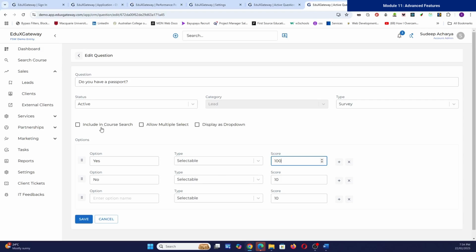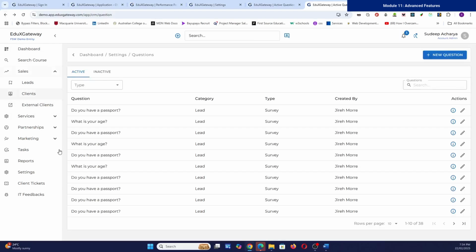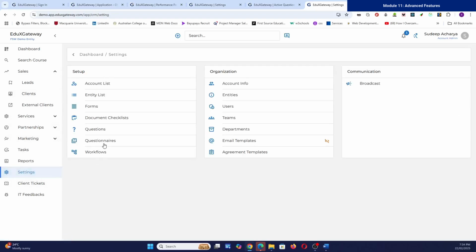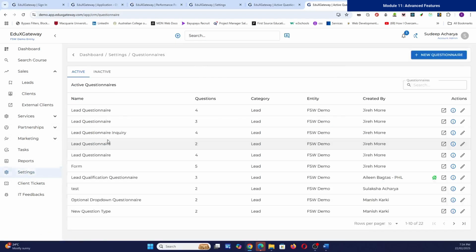The question could be a simple question. It could be a course search. It could allow multiple select. It could be a drop down. You could set up your questions, and once you have set up your questions, you can also string them together in a questionnaire. You are free to create as many lead questionnaires as you wish. Let me go back to settings again, and then apply those questionnaires to collect information.